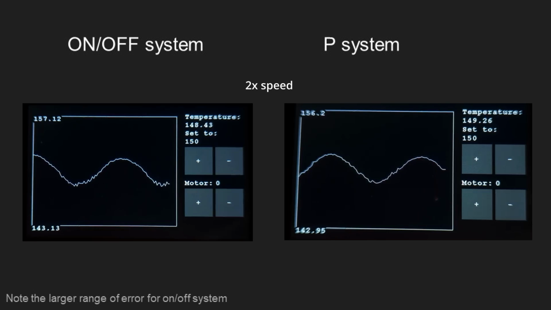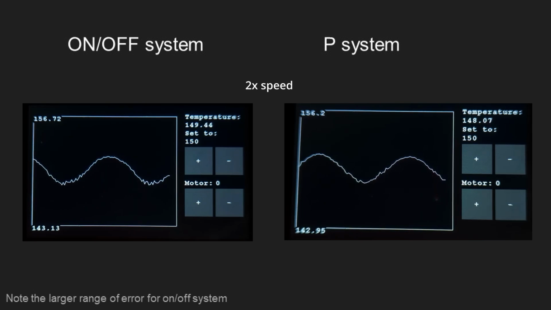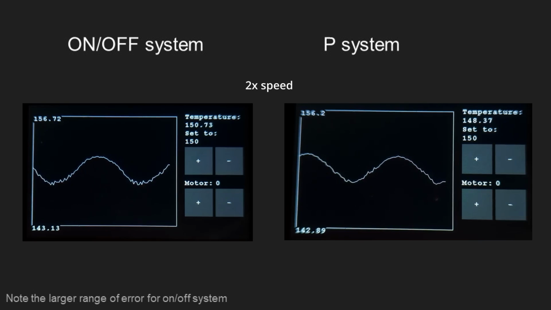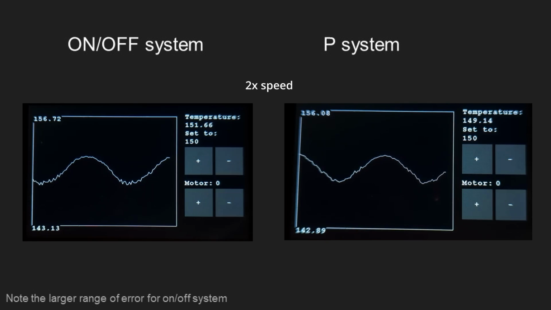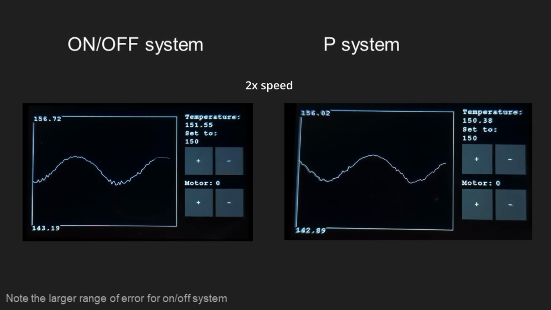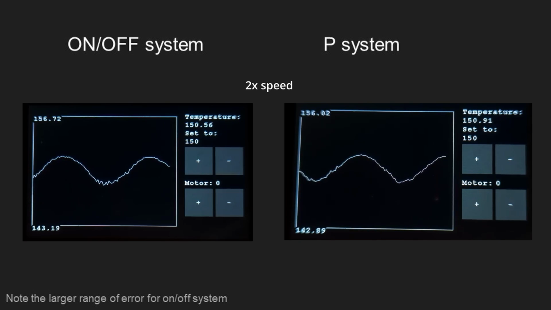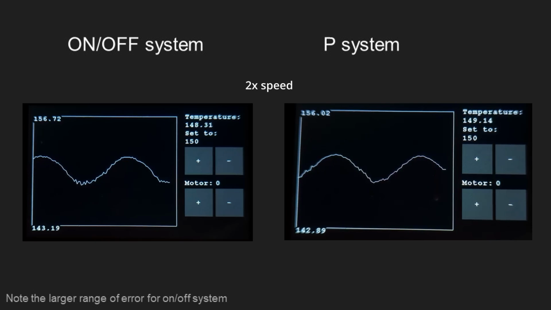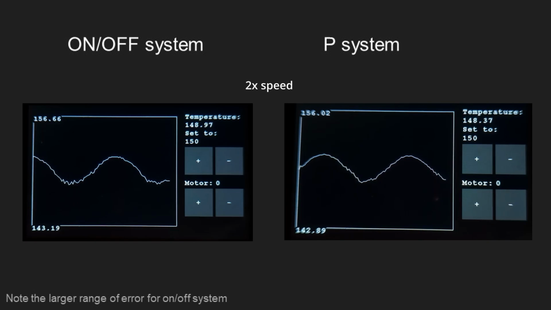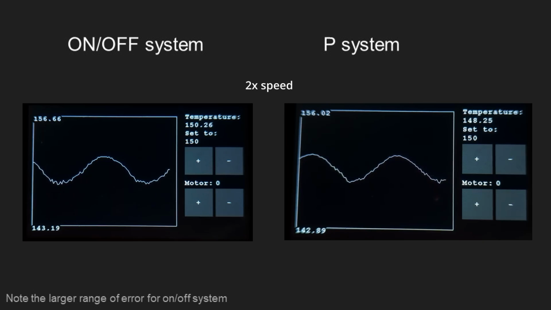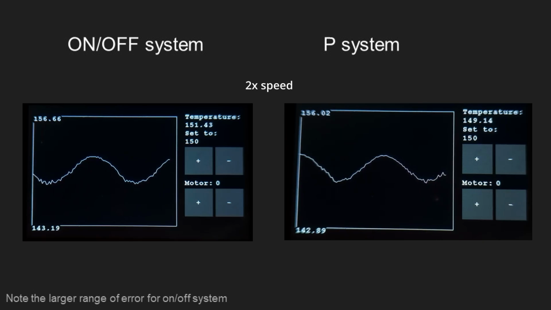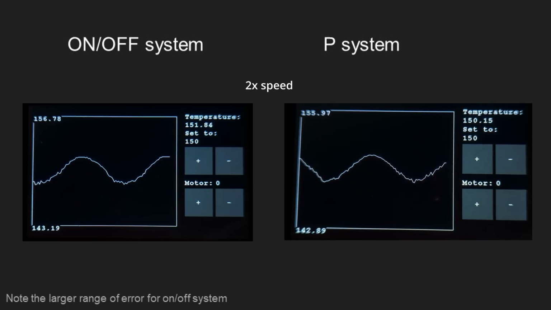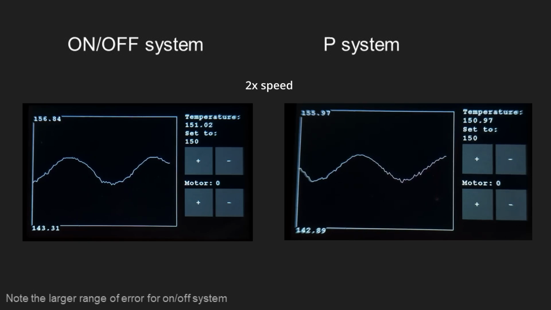As we can see here, the on-off system actually has a lower low value, as you can see on the bottom left of the screen, and a higher high value, as you can see on the top left of the screen, compared to the P system. So we can see that this isn't as effective. They're actually both quite ineffective at doing this temperature controlling, but you can see a little bit of a difference in how the PID system is a little bit better.